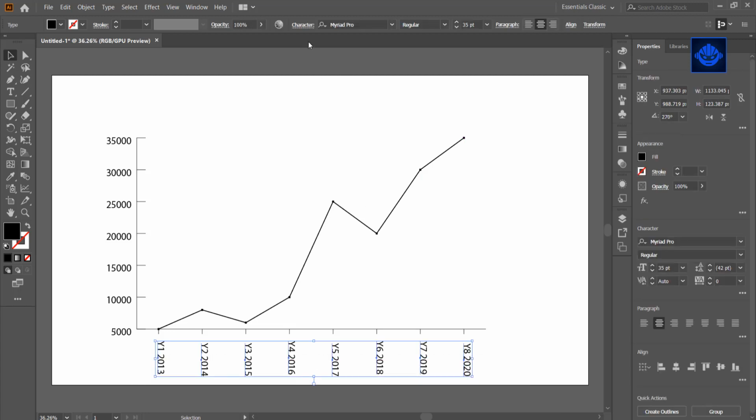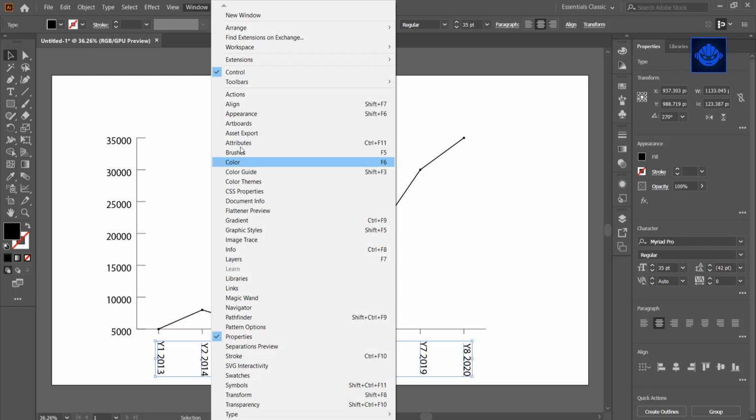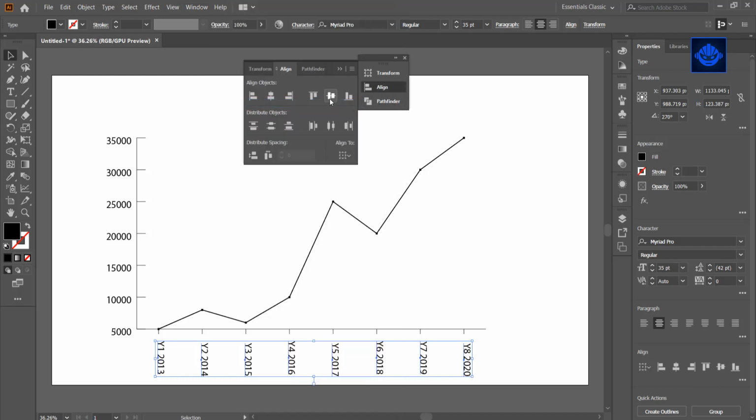Select all of them, and go to Windows menu. Select Align, and align it just like me. Then use arrow keys on keyboard to adjust it.